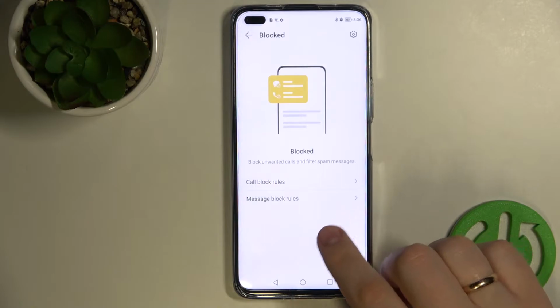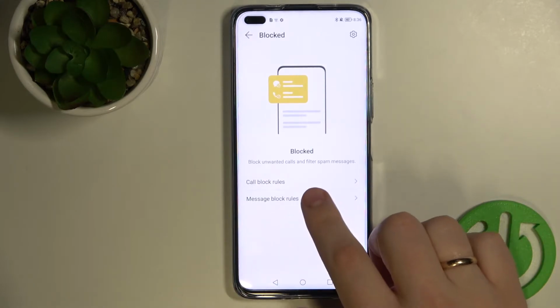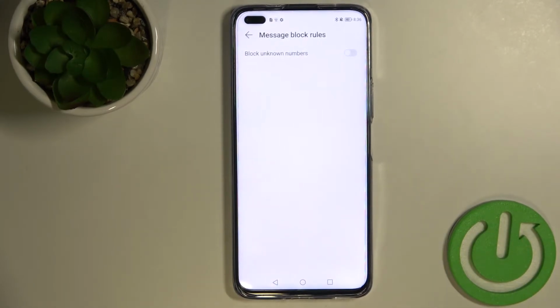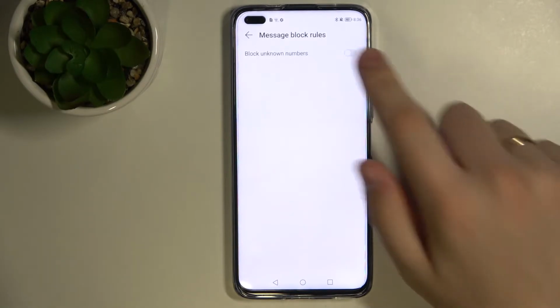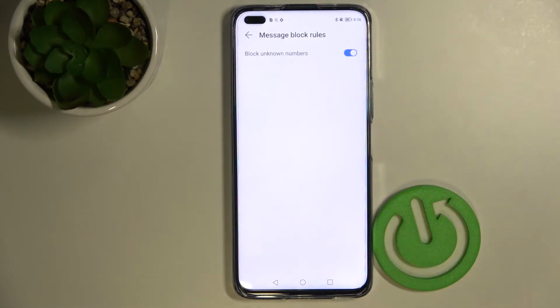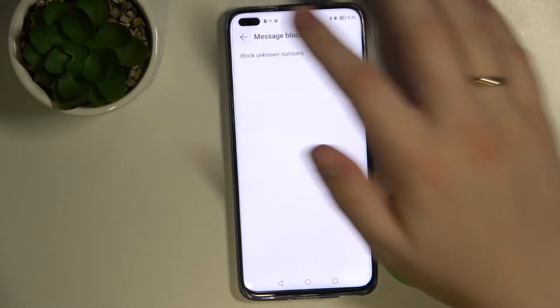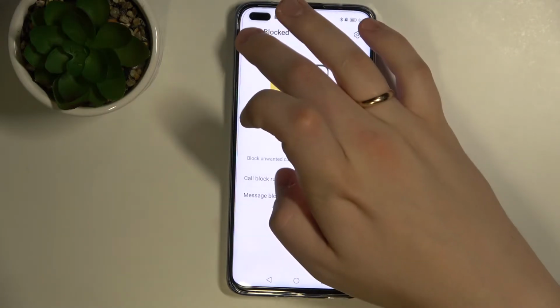And when it comes to the message block rules, there is only one switch that you can alter, which is block unknown numbers. And obviously that means that your phone will block the messages from the unknown numbers, which you can alter just like the switches from the call block rules section.